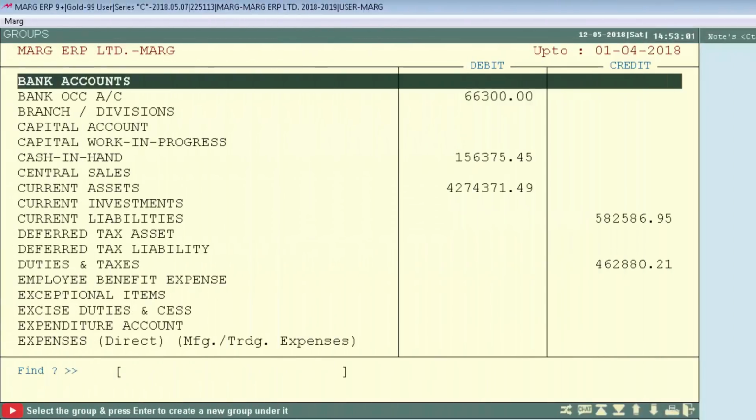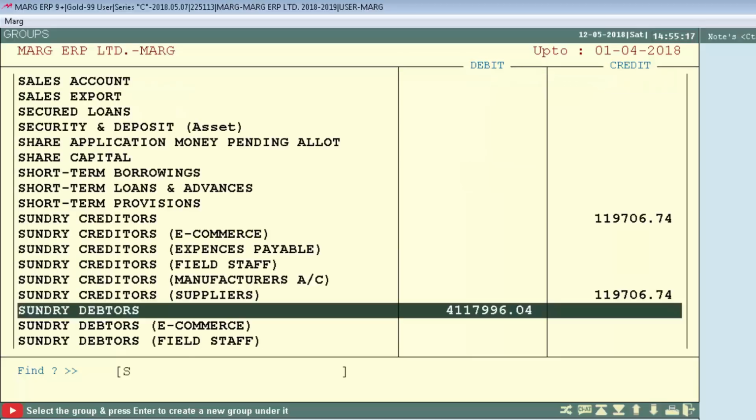This predefined group list will be opened in front of you, which are not required to be created because these groups are already predefined in the software. So let's know its use. Like we create a ledger for those to whom we sell, means our customers. If we create a ledger of any of our customers by their name, we will define this ledger under the sundry debtors group. Means we create our customers' ledgers under the group of sundry debtors.